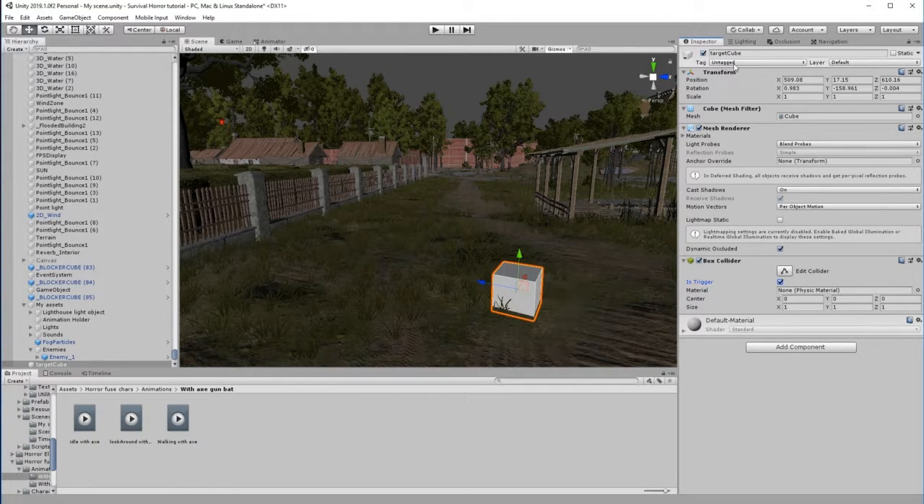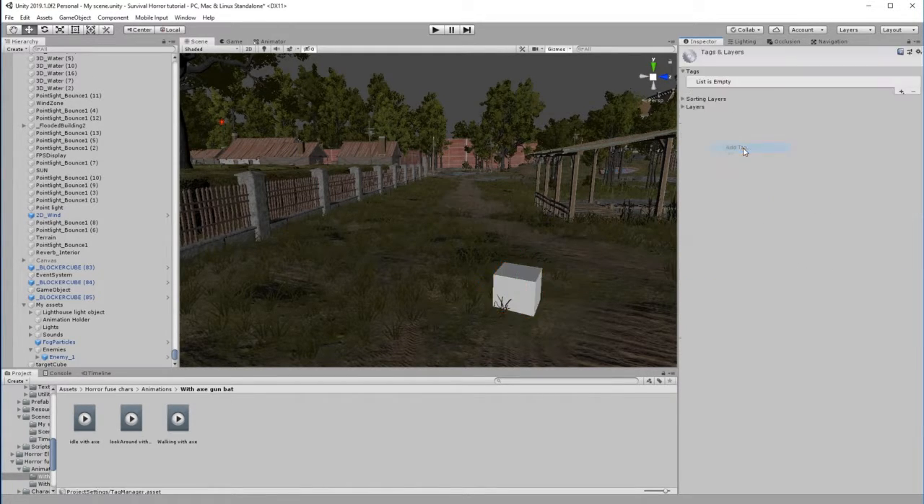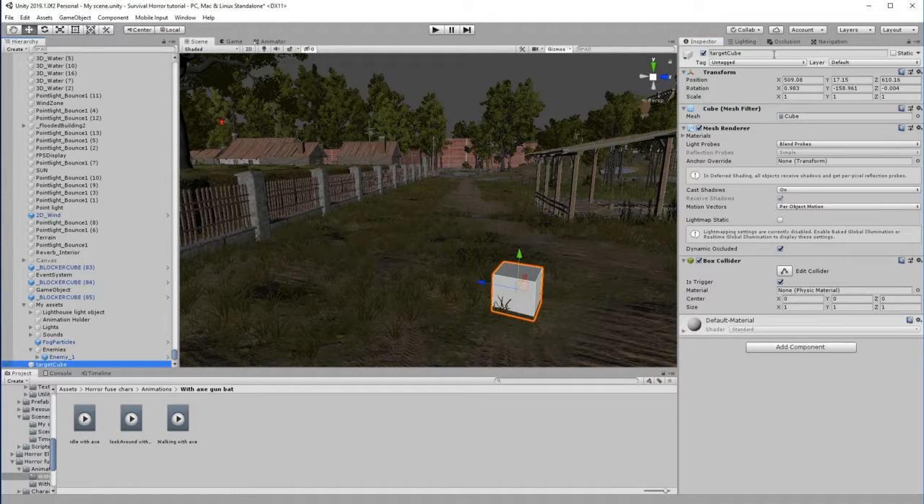Now what we can do is give this cube a specific tag so that it recognizes that it's the target. At the moment we don't have a target tag, so we need to create one. Let's click add tag. Now it's telling us the list is empty, so we're just going to click plus to add one. Let's call this, let's have a look, something like enemy target, and press enter. So tag 0 is enemy target. So let's click back on the target cube, go to the tag, and now we can select enemy target.